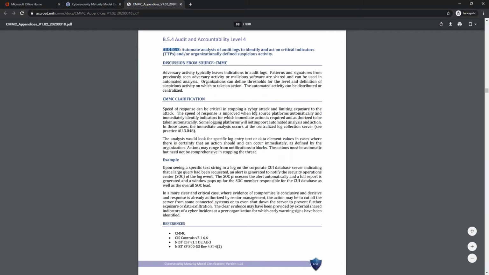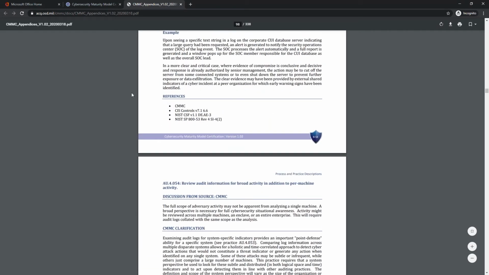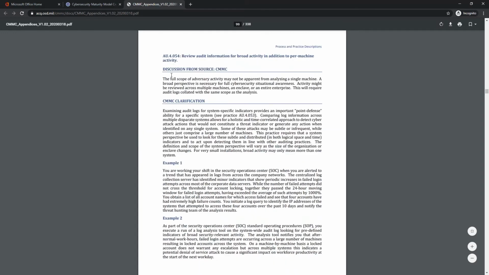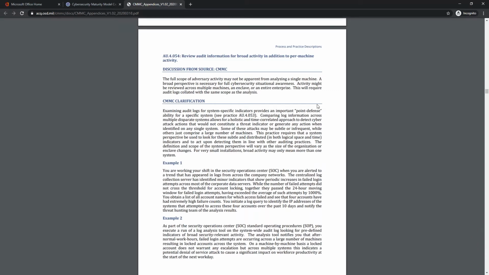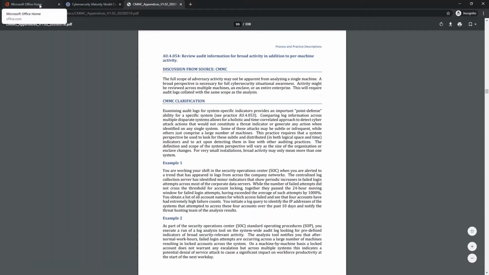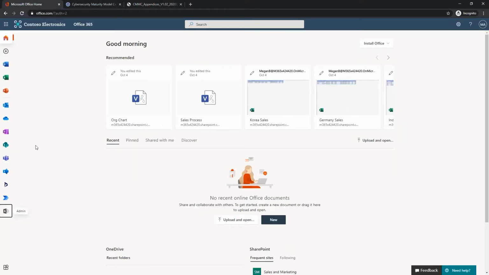It clarifies what the importance is, gives the reference documentation that they called upon in order to create it, has the discussion that talks about where and why they decided to bring in these frameworks, and then the clarification and examples. But let's see how this looks in the new Compliance Manager.